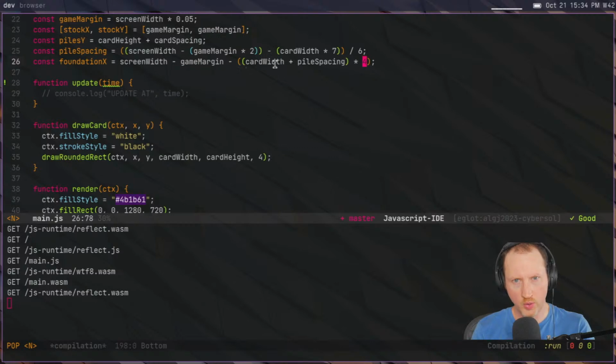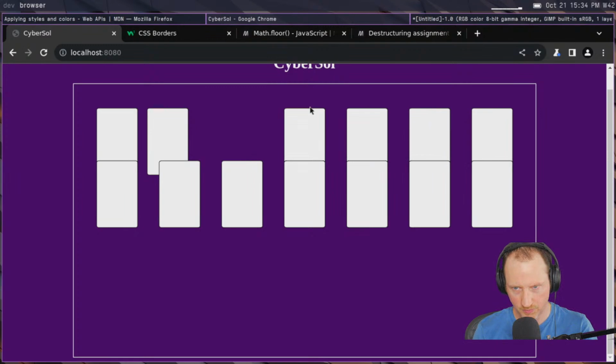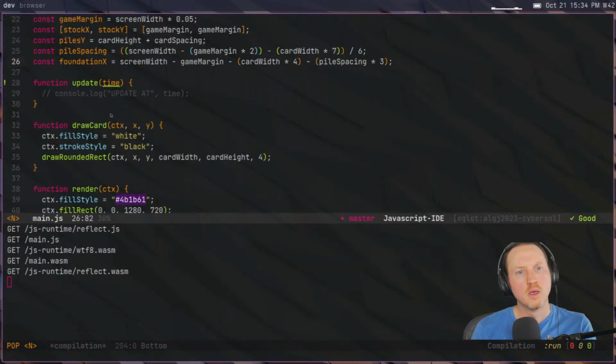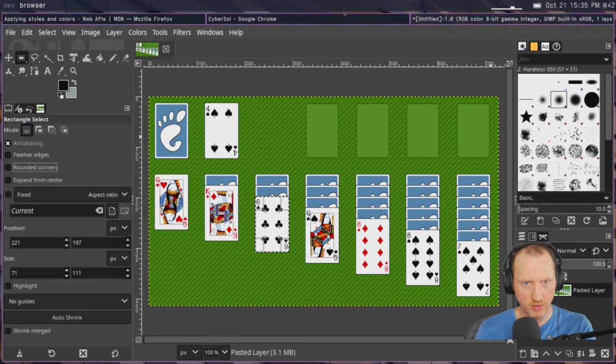Oh, okay. Actually, this should be factored in separately. So let's do this. Card width ×4 minus pile spacing ×3. There we are. So now this all looks better, but we need to fix the height first. Sorry, the spacing, the vertical spacing between these. So should I also do the pile spacing on these two as well? Probably so, right? Yeah, okay.